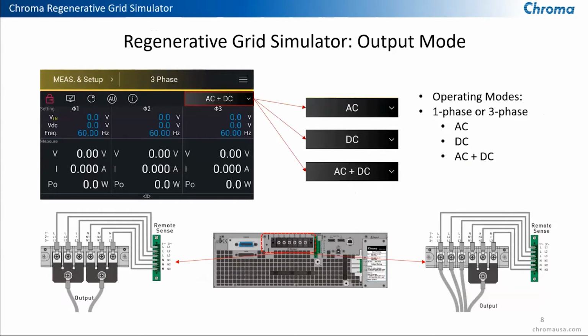So our regenerative grid simulator family also has a selectable 1 or 3-phase output. You do have to physically wire the unit differently when you use 3-phase versus 1-phase. You can see here on the bottom left-hand corner is the 1-phase connection, and there's a jumper between all the phases, line 1, line 2, and line 3.